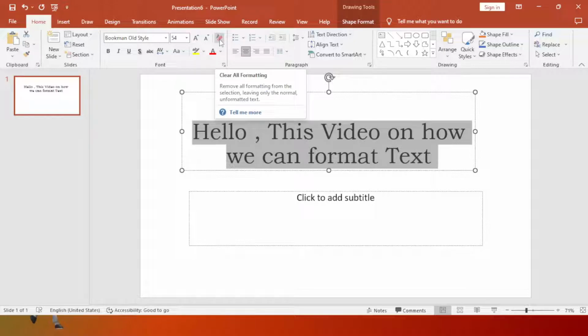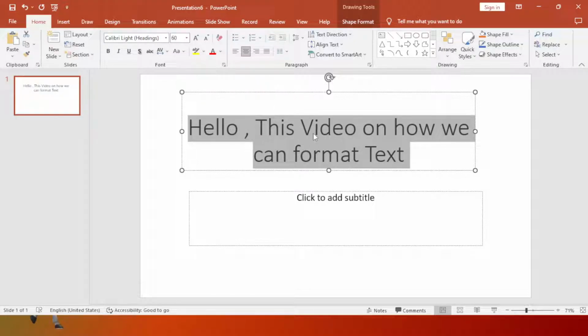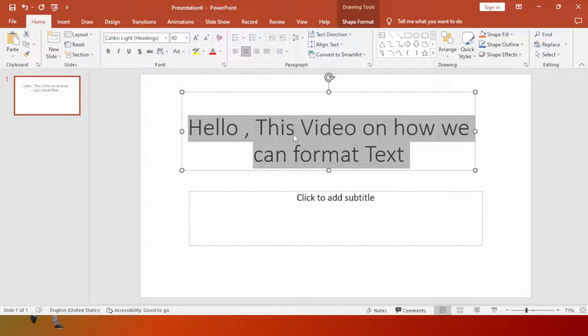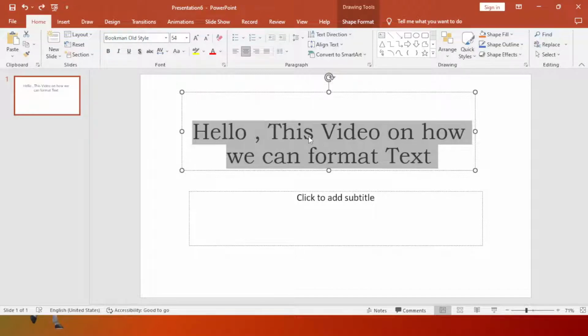Then we have clear formatting. If I click on this, it will become the default format, whatever the default format was when we created the slide. This is a new feature which we will not be able to see in Excel. Here it is there, clear formatting. If I click on that, you can observe that the text goes back to its original format. So I press Ctrl Z.